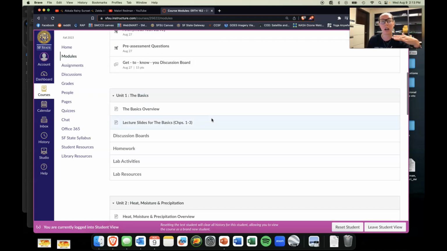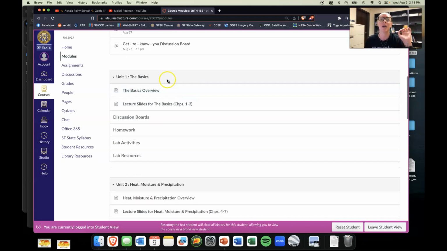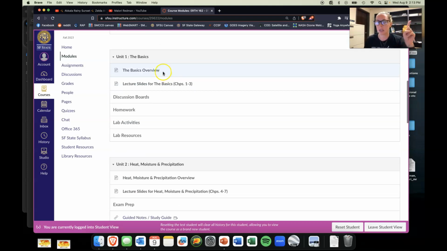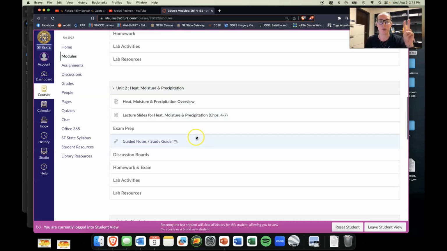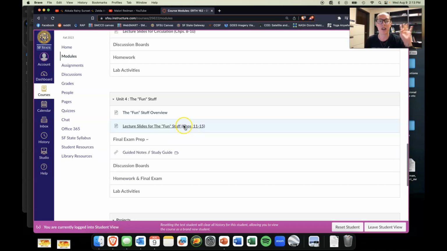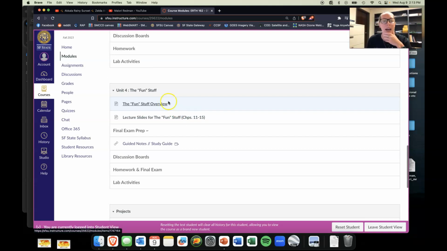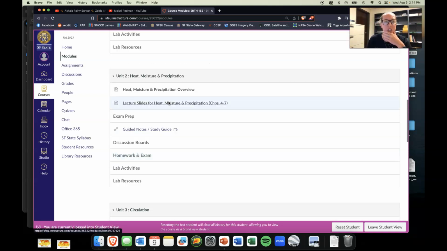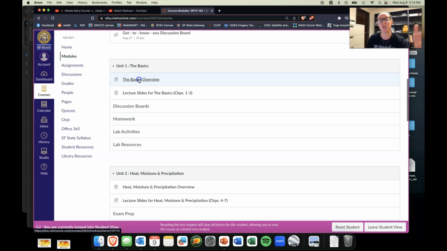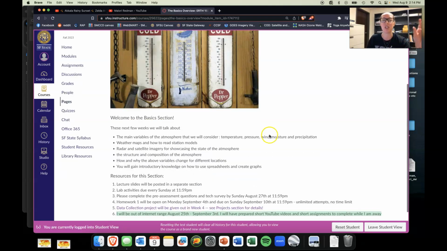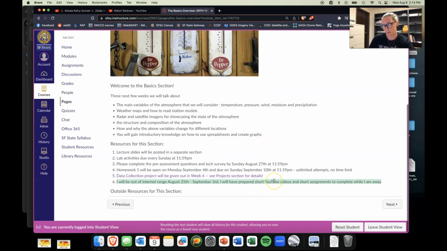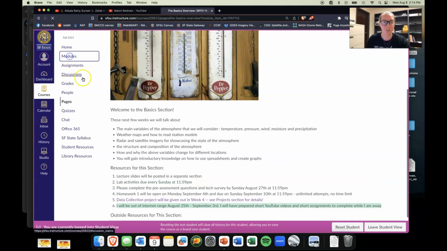So from here, how I have things set up is per unit. There are 4 units to this class that I've kind of coined as 1 being the basics, 2 heat, moisture, and precipitation, 3 circulation, and 4 the fun stuff. In each unit, you can do the basics overview, and this gives you an overall overview of what the unit is going to entail and resources, due dates and things like that. So be sure to check that out.